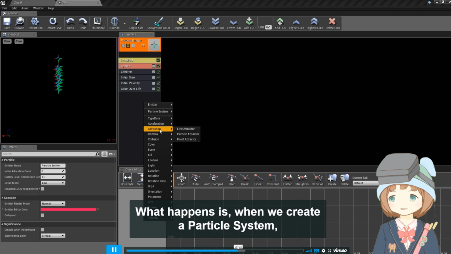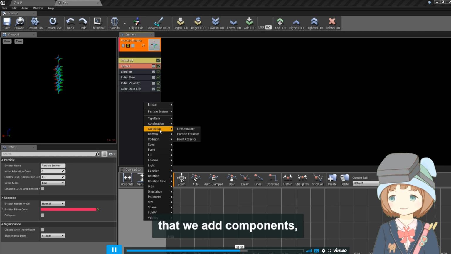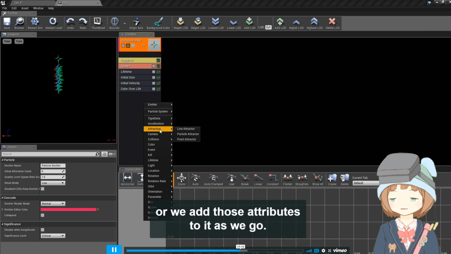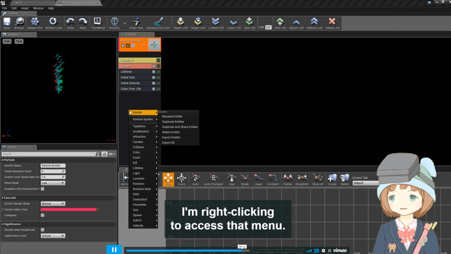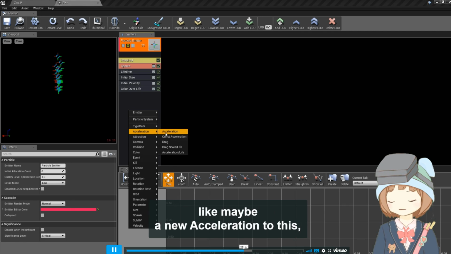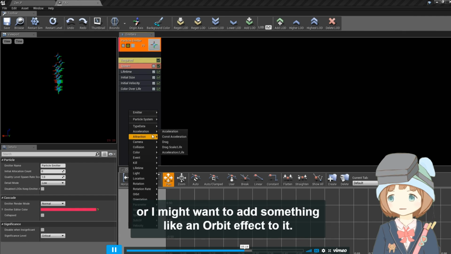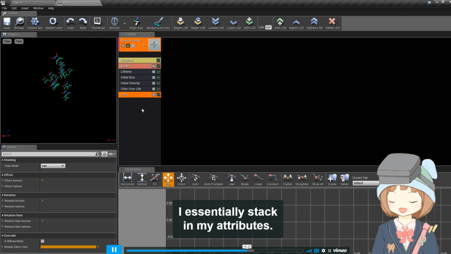What happens is that when we create a particle system, it's much like everything else within Unreal that we add components or we add those attributes to it as we go. No different here. So I'm right-clicking to access that, and I can go in and start to add things like maybe a new acceleration to this, or I might want to add something like an orbit effect to it. And I essentially stack in my attributes in there.